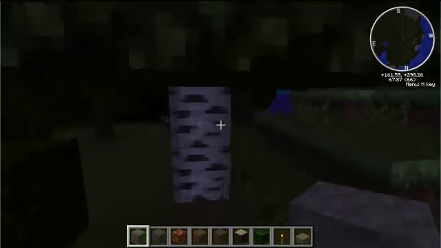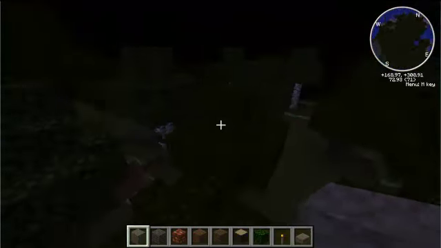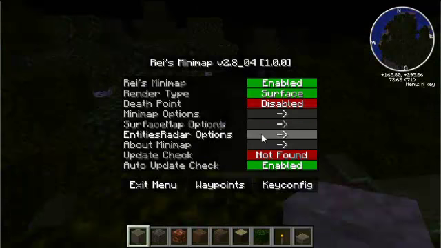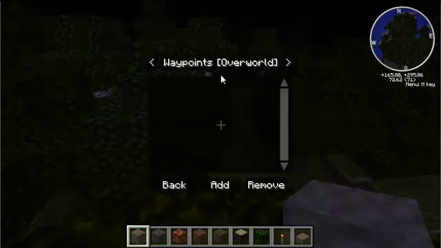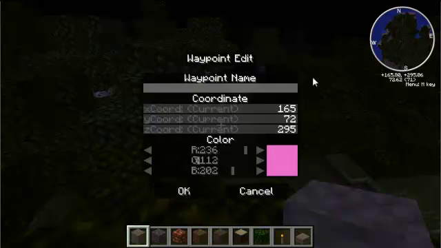Now, not only can you just do that, but you can also set waypoints. Waypoints. Here you can add and remove. But anyways, if you want to add one, you can name it. I'm a waypoint at space. And you can set them manually to where you want to be, or you can have it set to your current location.